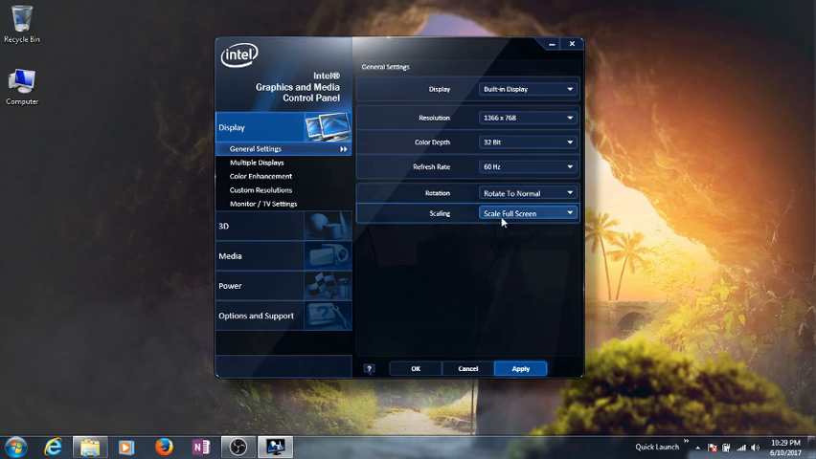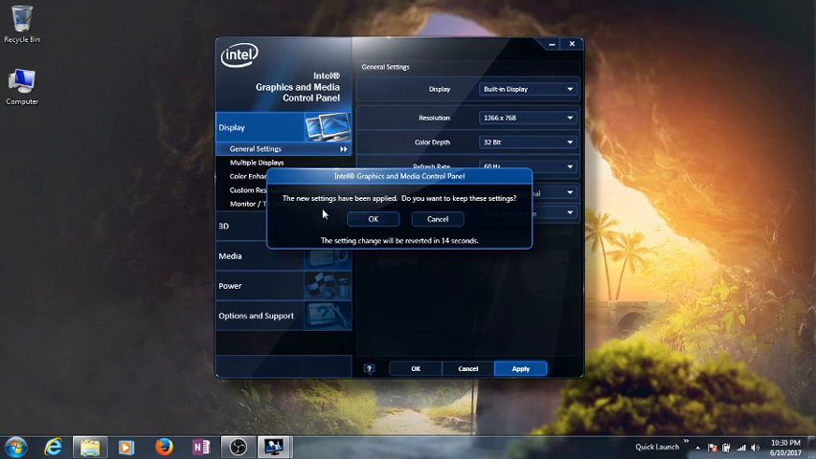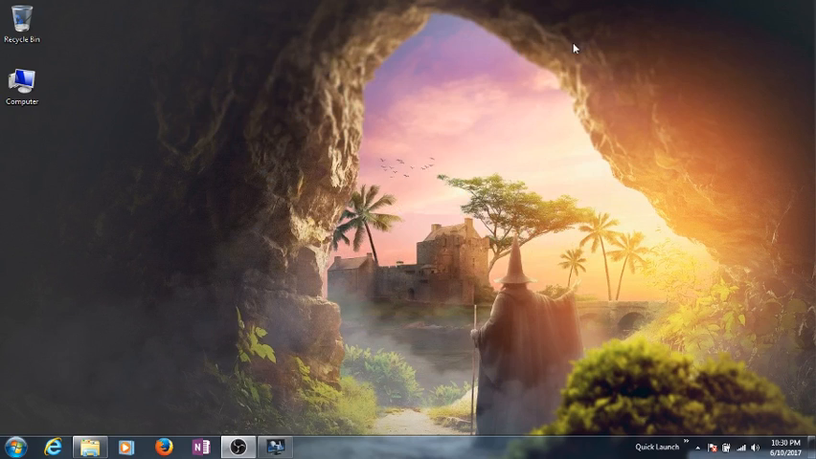Now when you change it to scale full screen, no matter what your resolution in the game is, you will have a full screen. Okay, check that out guys. I've tried it myself and I tried it for my friends. It works. Click apply. It said the new settings have been applied. Do you want to keep the settings? Of course yes. Okay, close it down, open your game and see.